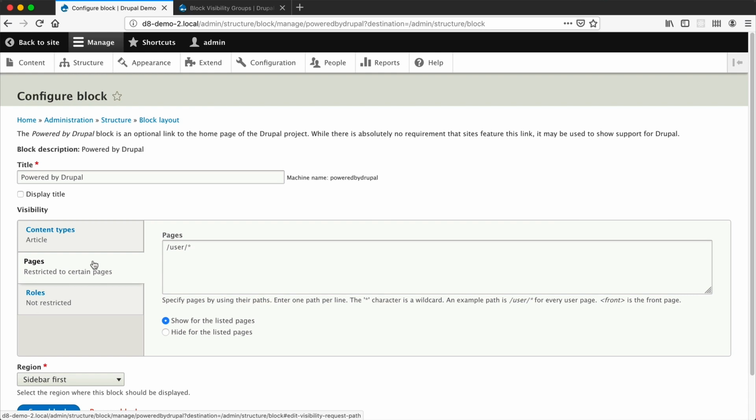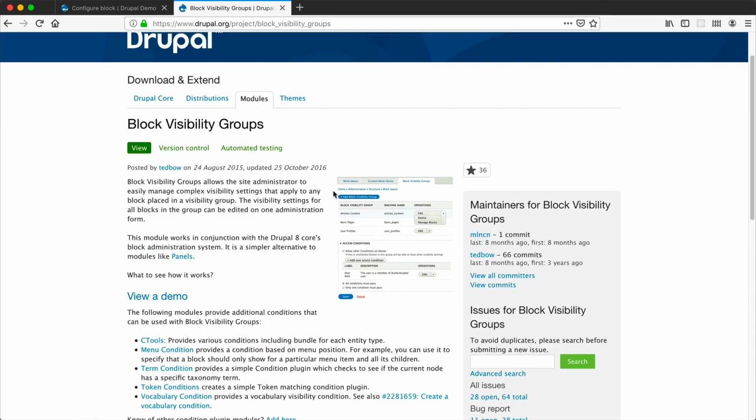But what if you want to set the visibility settings so that only one of the conditions needs to return true for the block to be visible? Luckily, there's a module that can help us out, and it's called Block Visibility Groups. The module allows you to create and manage complex visibility settings.